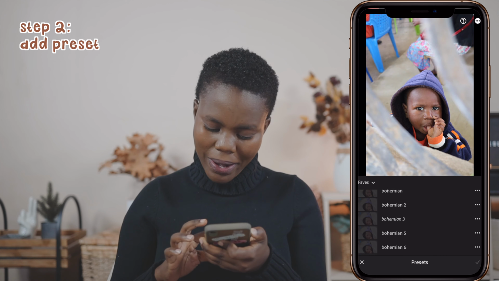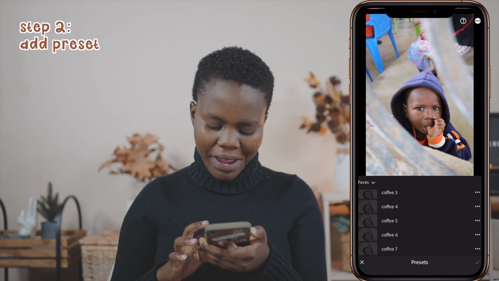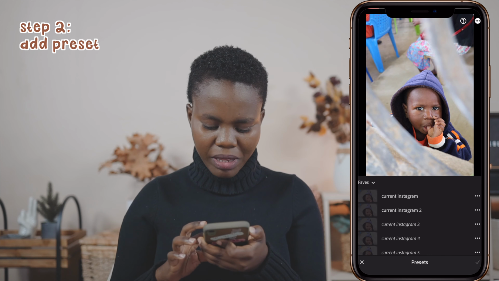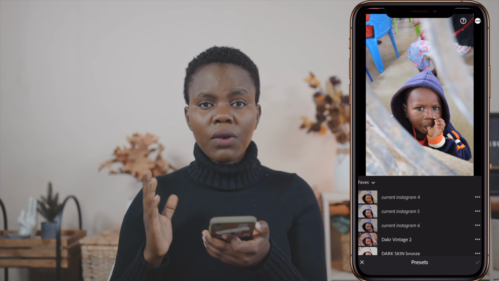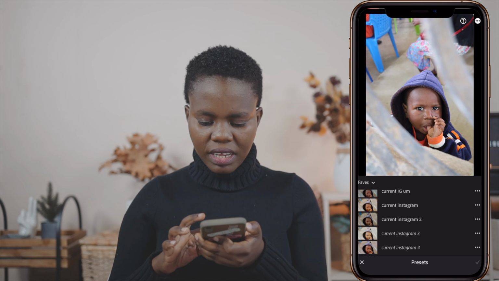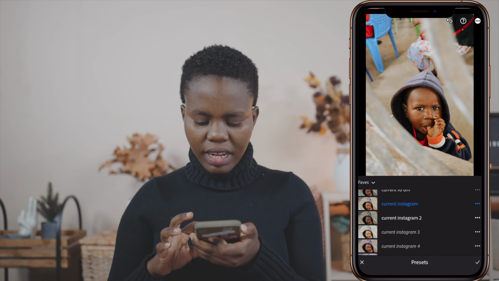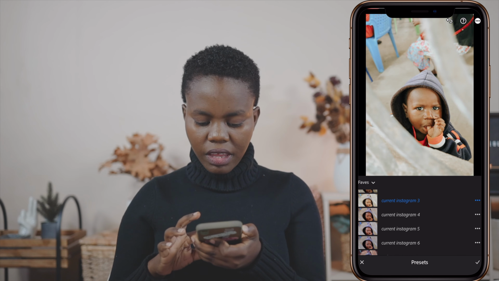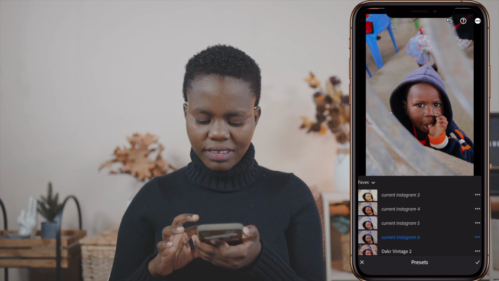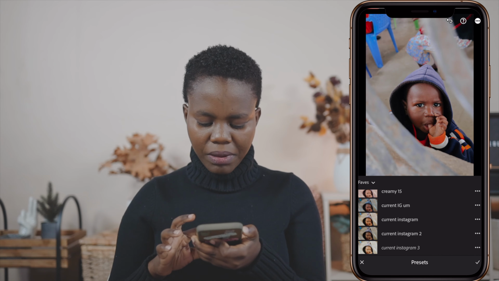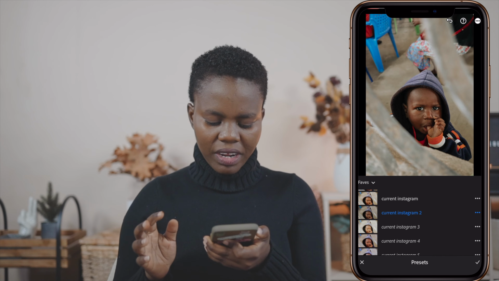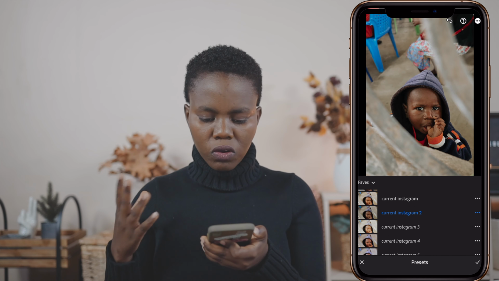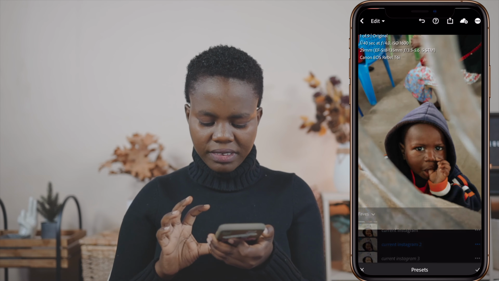Now I have my own presets that I had to play around with and create one that works well for me. So my presets range between current Instagram and current Instagram 6. Whichever works for that picture, that's the one I will use. So I'll just give you a view of it. That is the current Instagram. That is the current Instagram 2, 3, 4, 5, and 6. I believe the current Instagram 2 would work better for this picture. The rest are a bit either too warm or too washed out. So that's the preset I will select.